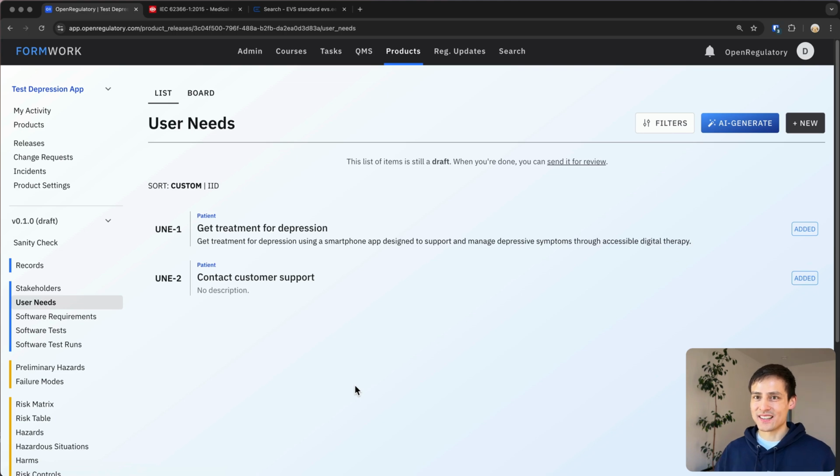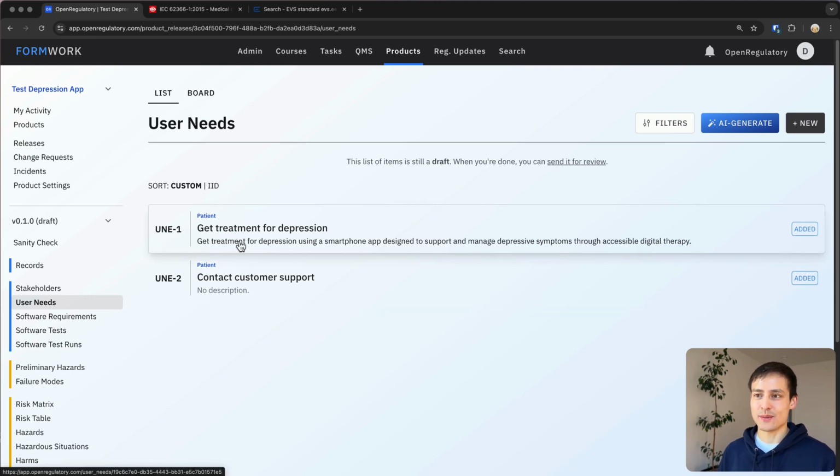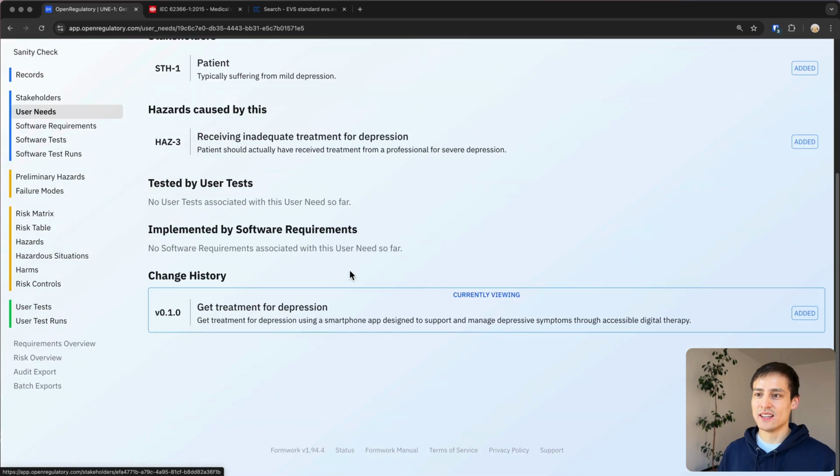And if you are super minimalistic, and even for my minimalistic taste this is quite minimalistic, you would only later test those user needs which are related to hazards, and you would not test the others. So we wouldn't test the contact customer support user need here, but we would test the get treatment for depression user need here, because it's related to a hazard.